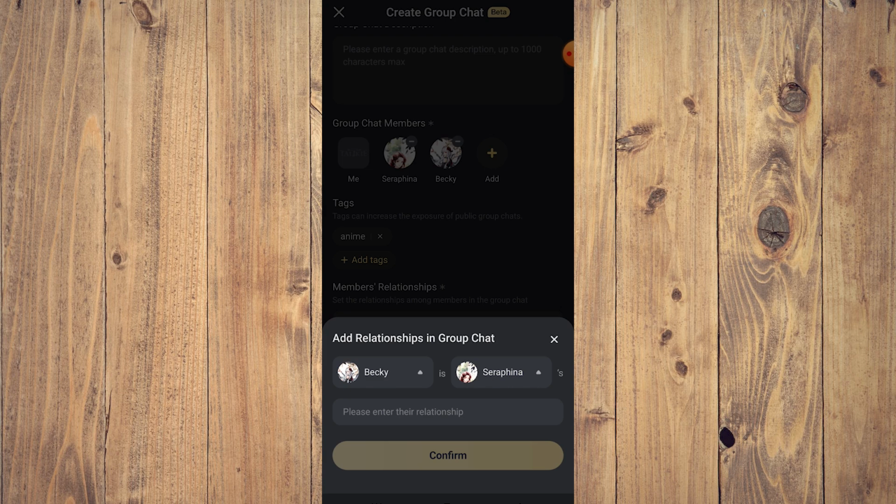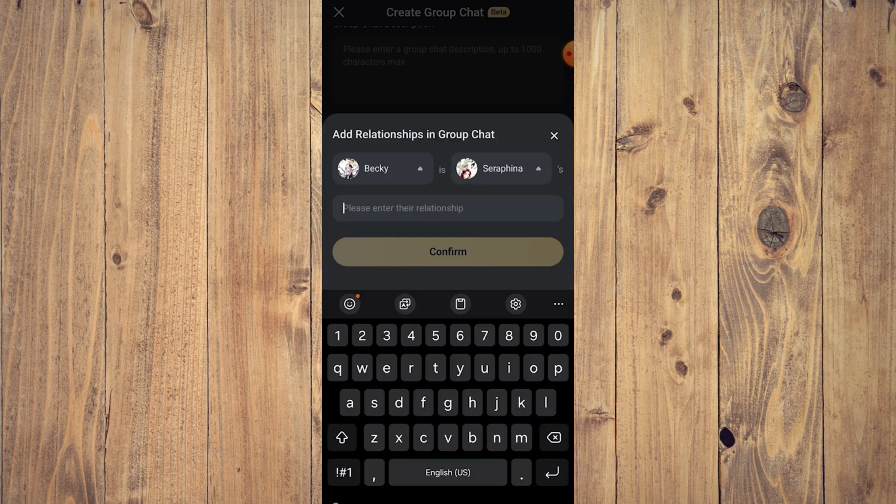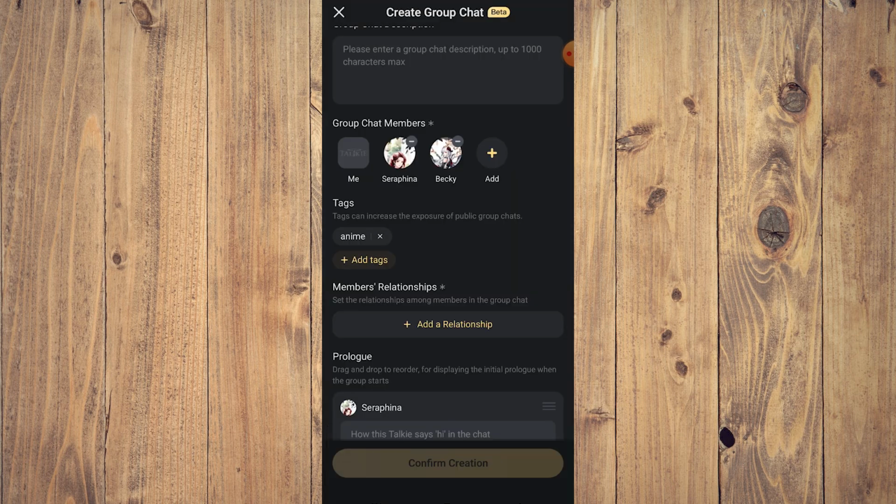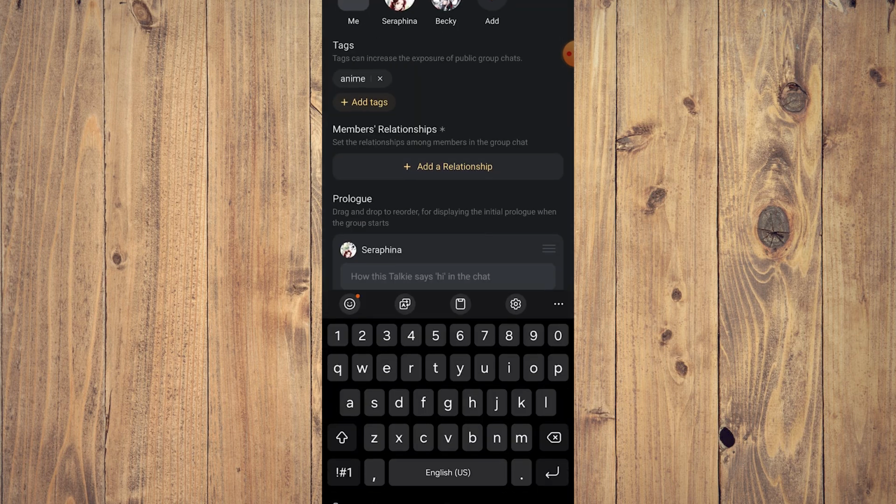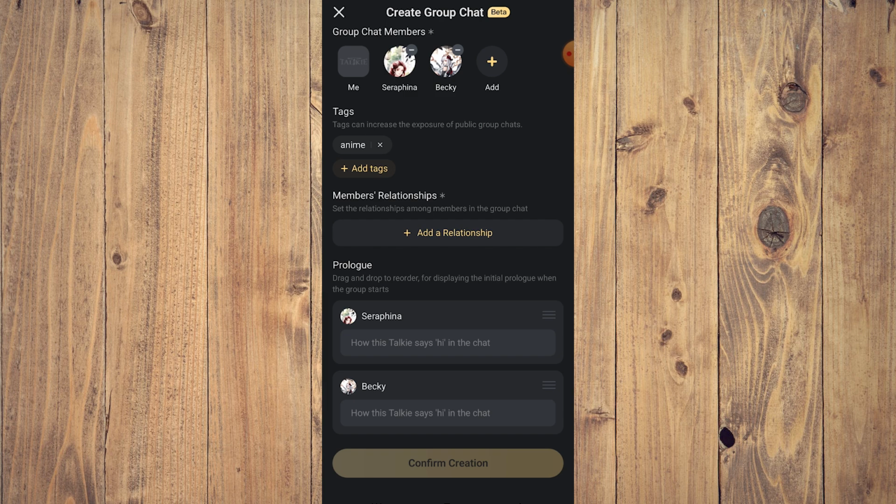Add relationship, so Becky is Seraphina's, you could just choose whatever, like sister or whatever, or a lover. And then you can have the prologue and how they greet you when you start the group chat, and then just tap confirm and you will be good to go.